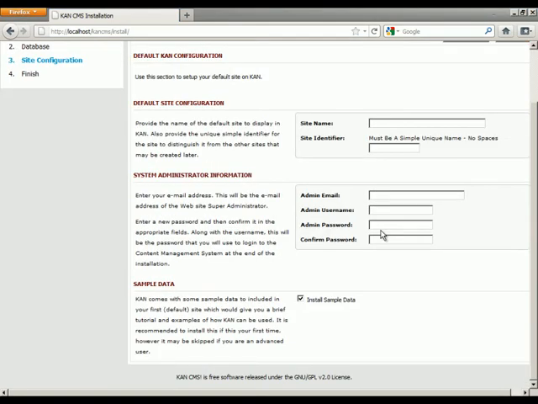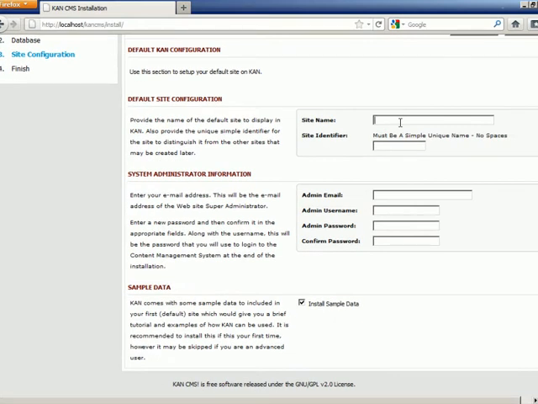At the site configuration, provide the site name. The site name will be used by the site as a title. Now provide a site identifier. The site identifier should be simple, unique, and without spaces.